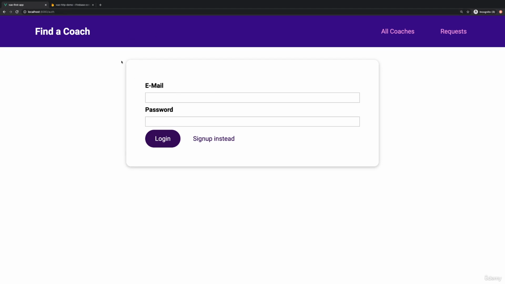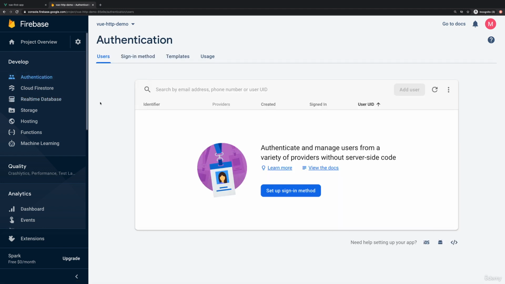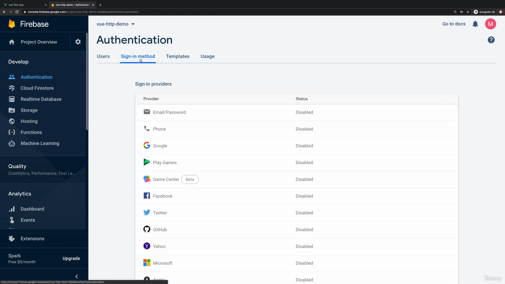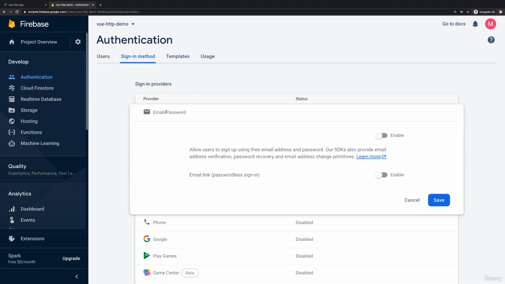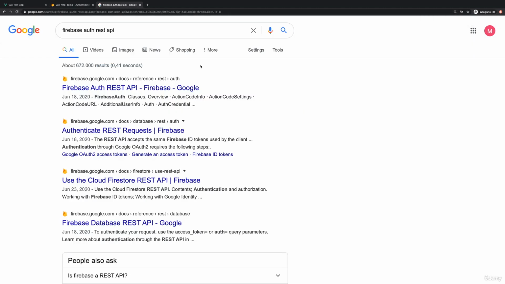Now, in order to use that entered data and create a user on Firebase or get such a token, we need to go to the Firebase console and there to authentication. And here you need to set up a sign-in method. You can also do this here under the sign-in method tab. And here we want to go with email password and enable this. Only this first one. Click save. And now Firebase supports creating users with email password. And of course, it also supports logging those in.